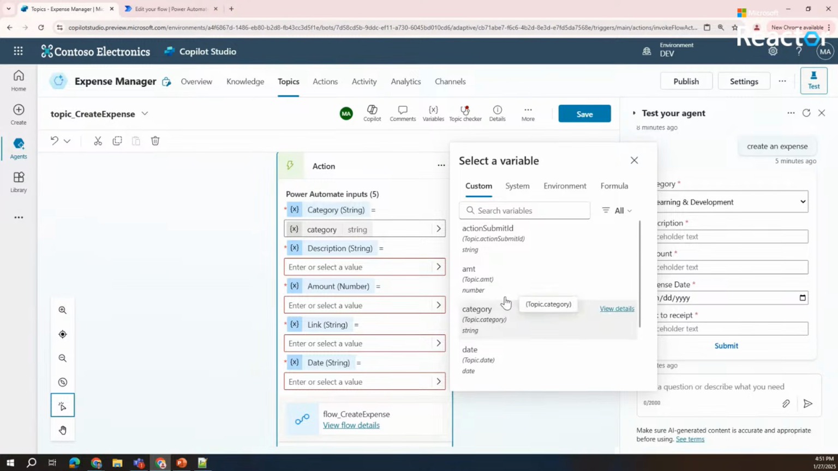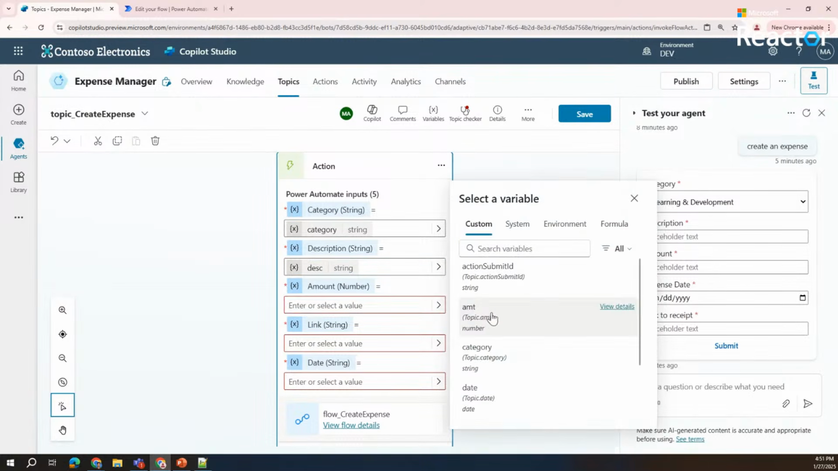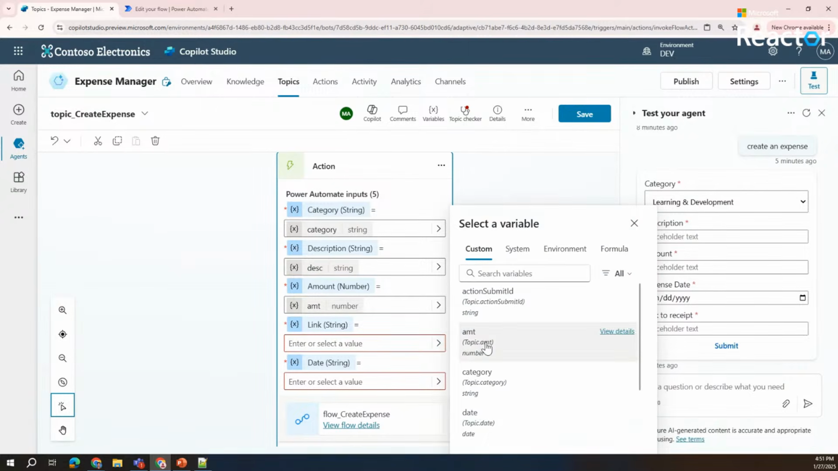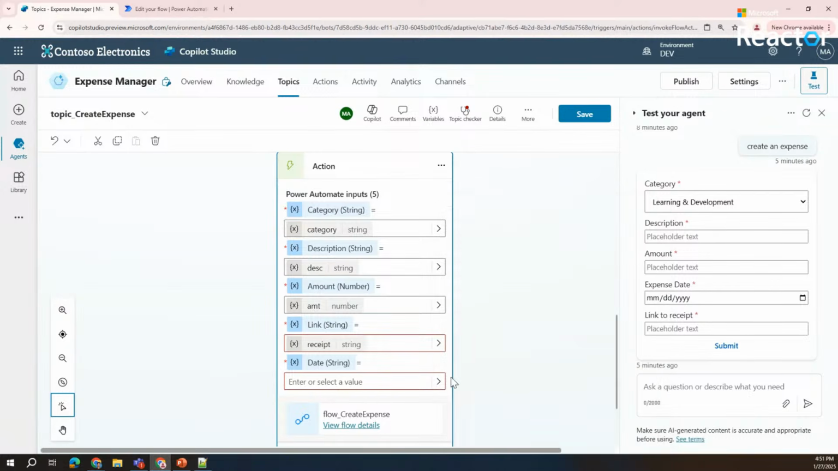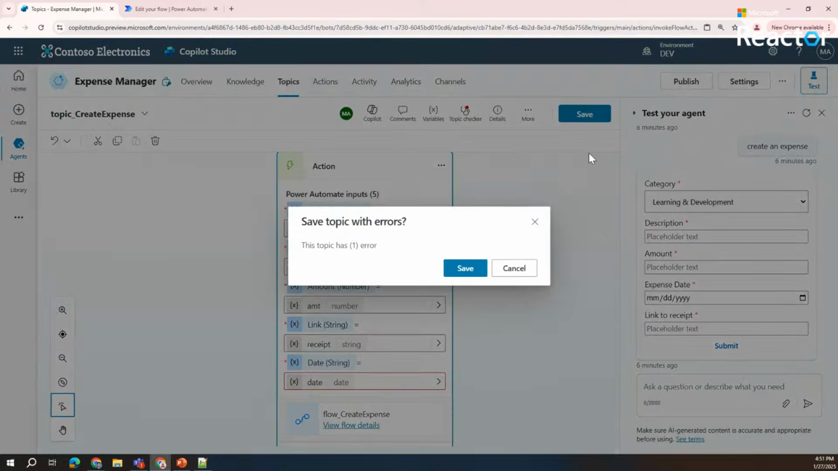And now I will plug in this description. Where is this description? DSE. I'll plug in the amount that is captured in another variable. I'll plug in the link, the receipt. I'll plug in the date as well. I'll now save this.